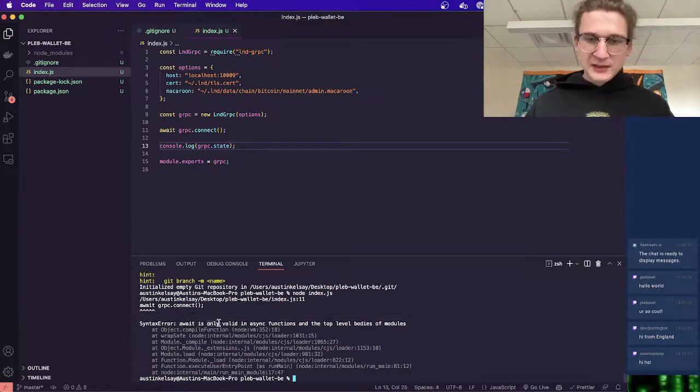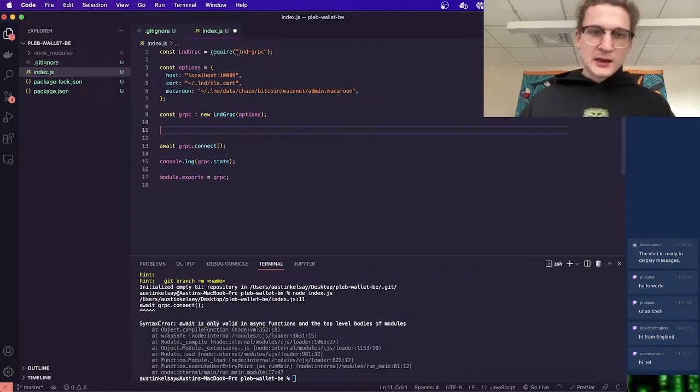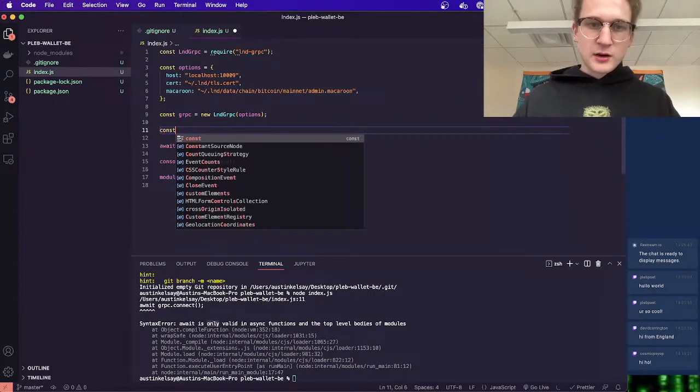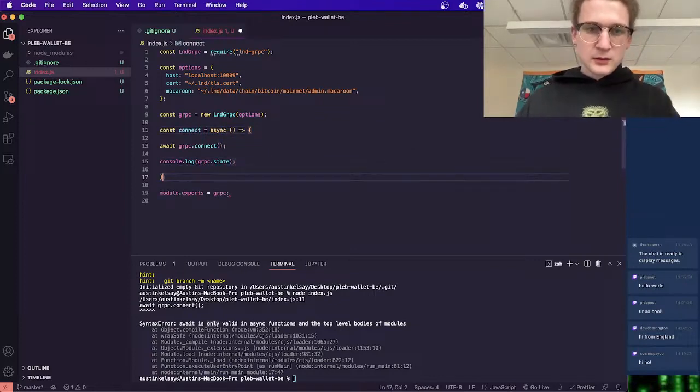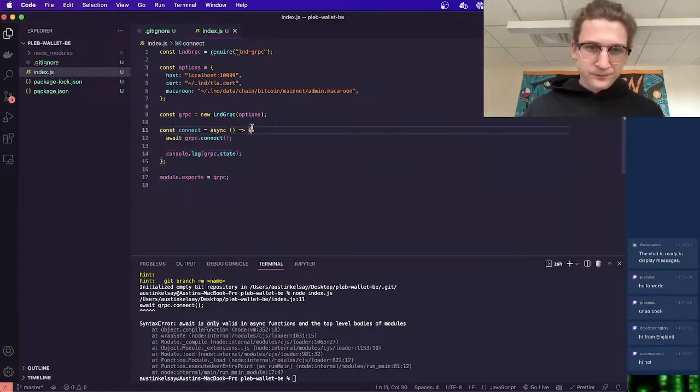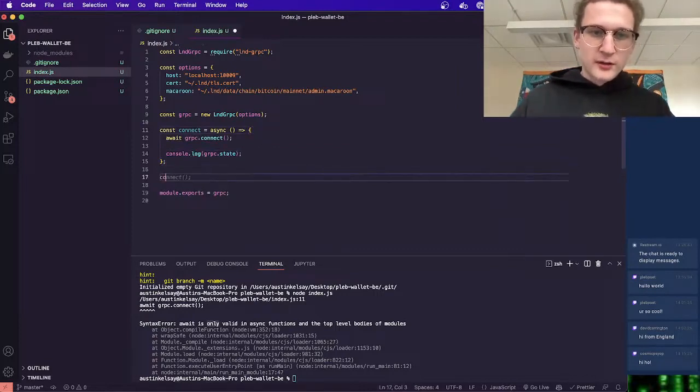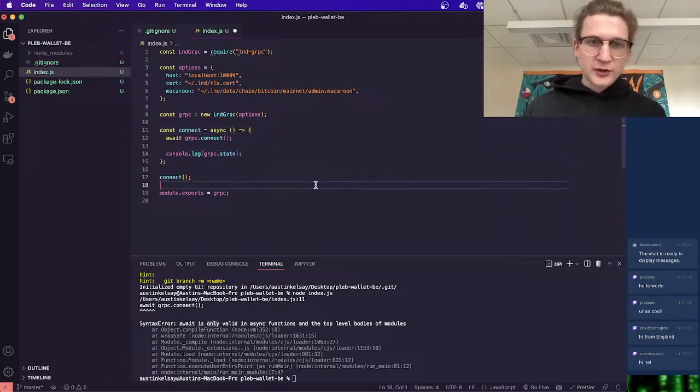Await is only valid in async functions. Okay, that's actually going to be a problem. So let's wrap this in an async function. I'm just going to say const connect equals async, and we'll just close it right there. And then we'll need to call this function at the end if we want it to run.